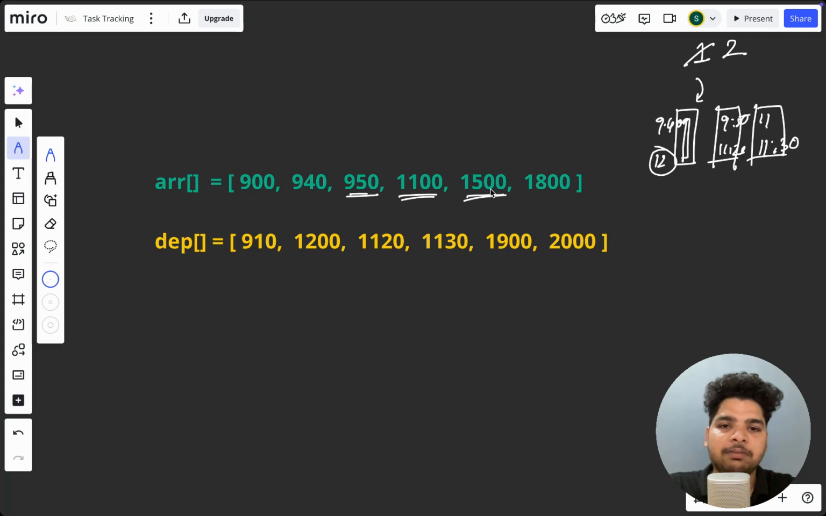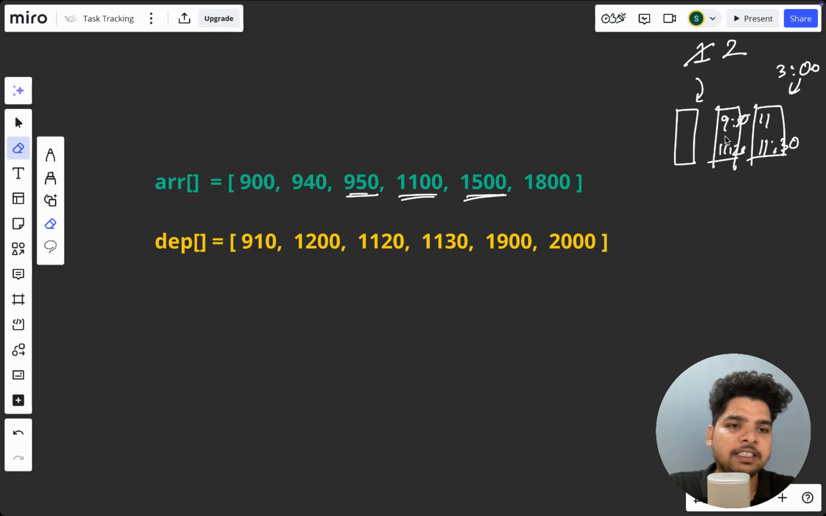Then the next train comes at 3 p.m. When a train comes at 3 p.m., it checks: the train at this platform departed at 12, so we can remove it and the platform is empty. The other trains departed at 11:20 and 11:30, so those platforms are also empty. Previously there were 3 platforms. Now when the train comes at 3 p.m., all the platforms are empty, so we place it inside one of them.